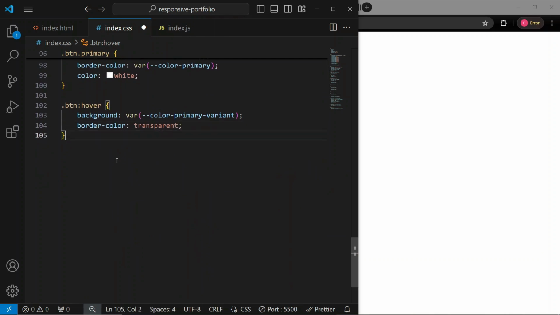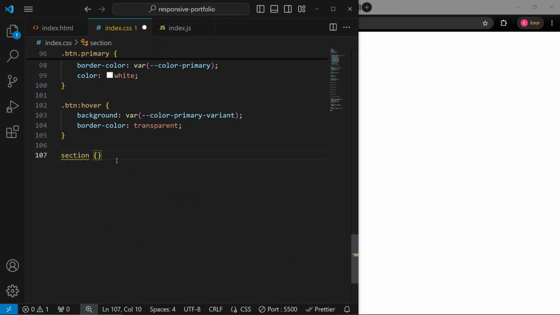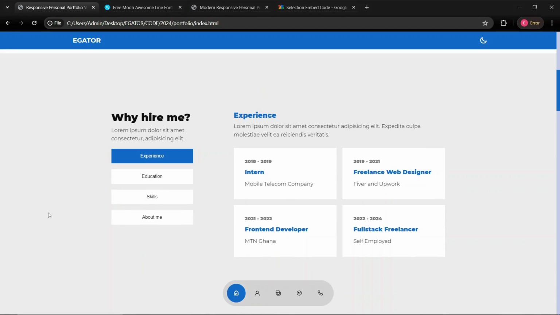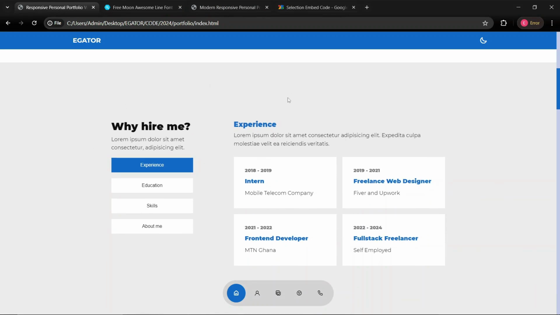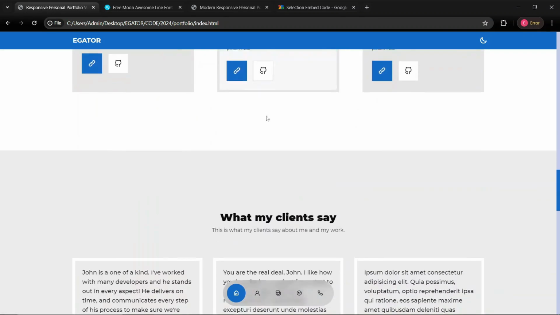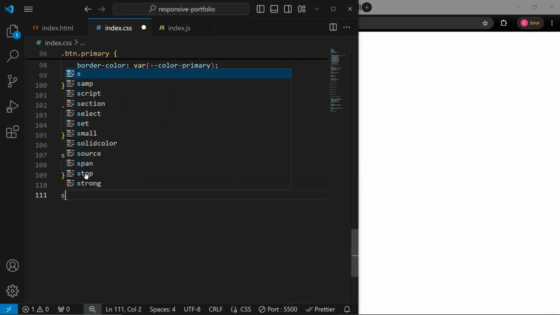Right, now let's go ahead, and for every section that we are going to have, different section elements on the page, we want a padding of 10 rem on the top and bottom, and then 0 for the left and right. So referencing the finished project, there's going to be a section, for instance, right? And as you can see, we have some padding at the top and the bottom, and right here we have the same thing, and that is what I have in here.